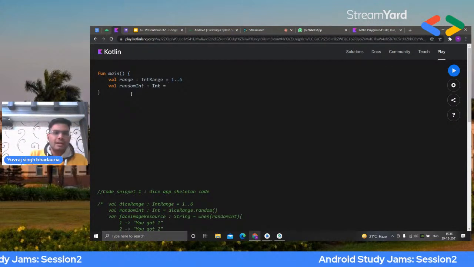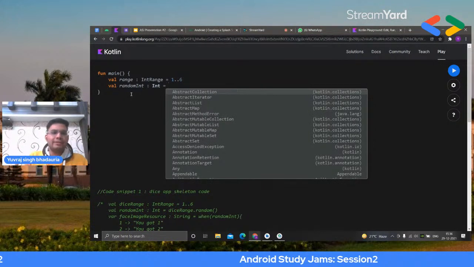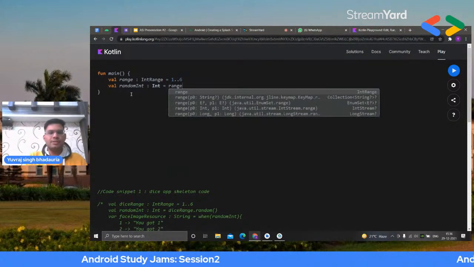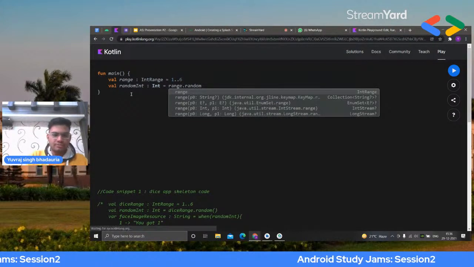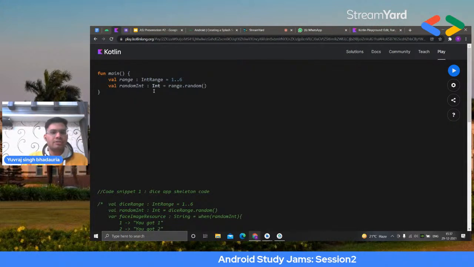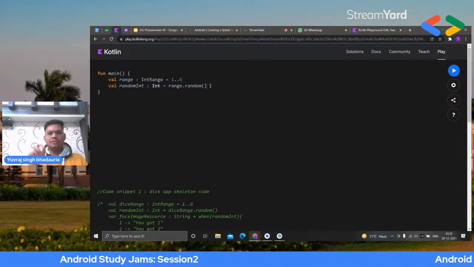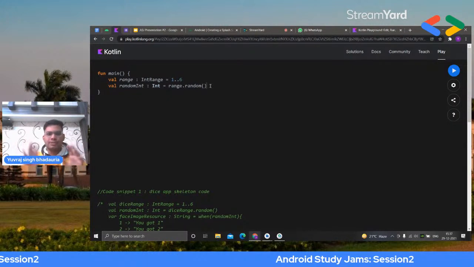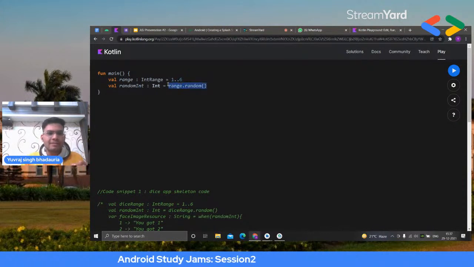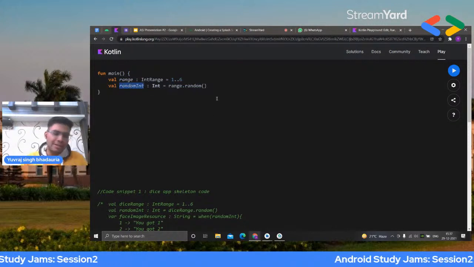How to get this? This is range. What is range? Range means 1 to 6. Now we will apply the random function on it. What does the random function do? The random function just picks a single integer from these 6 values. From these 6 values, it will pick a random integer, and then this value will get stored in this variable called randomInt.